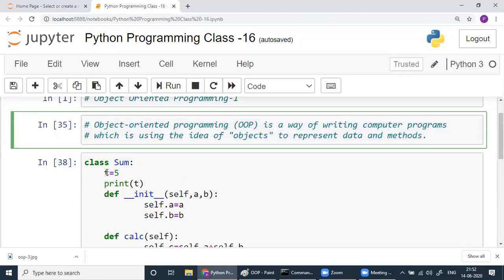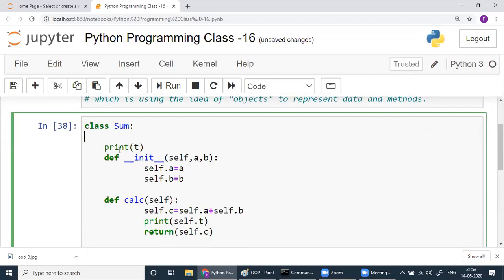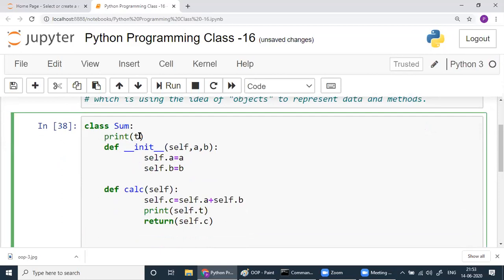And then I will tell you next time how to use these variables, the class variables, effectively and when it's needed. Okay, that also I'll discuss. So now forget about T. We'll make it simple.